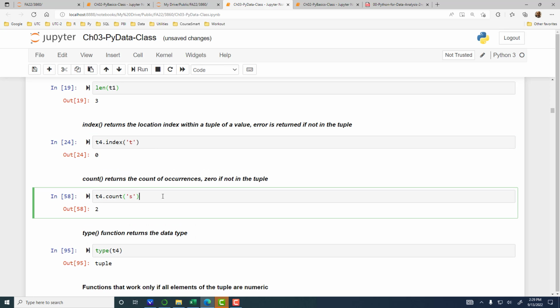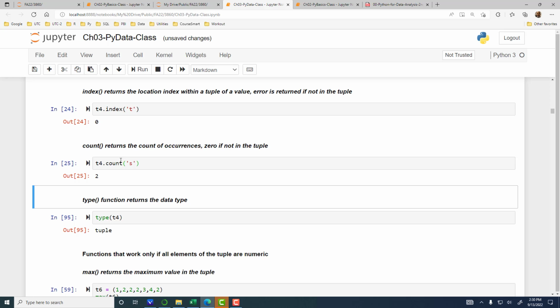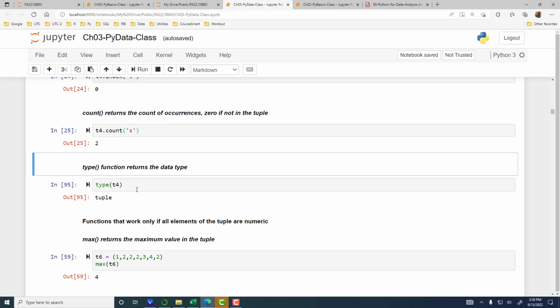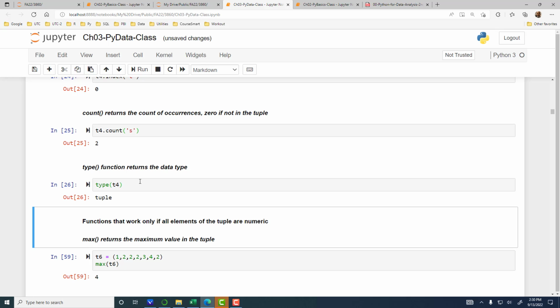Okay. And then count. Count is how many elements are equal to that. And then we have a function called type. If you have an object and you don't know for sure whether it is a tuple or a dictionary or a list or what, then you can say type and then the name of the object, the variable name, and it'll tell you what type it is.